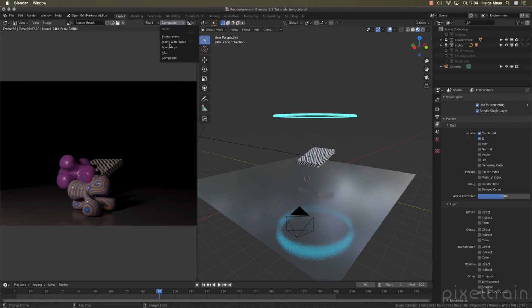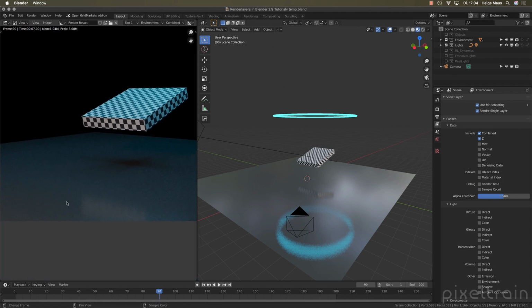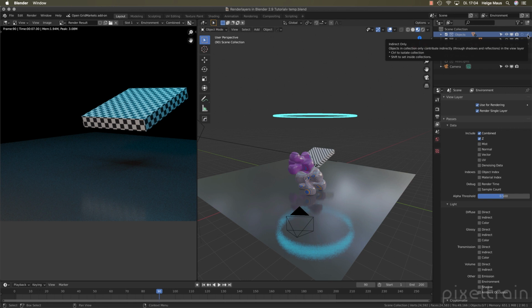We are happy. But if you now take a closer look here on the floor, we see no shadow or reflections of our guys. And maybe you need later in Composite exactly that. So how to get around this problem now? For this, we have to reactivate, Alt-E, the objects again. But this time, we can use these flags here.